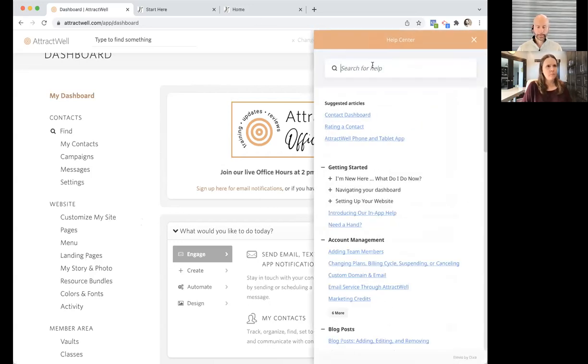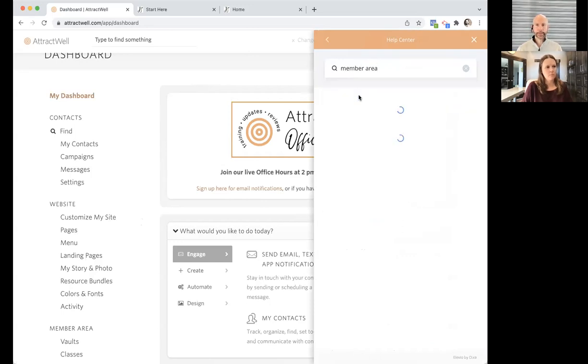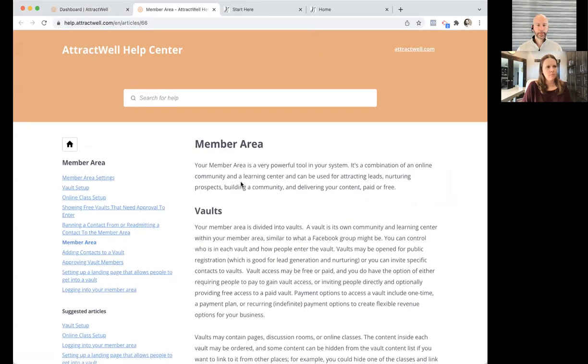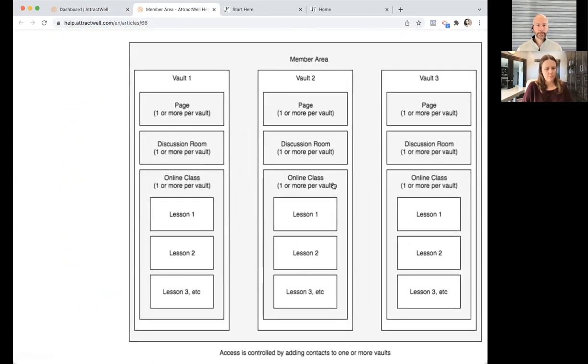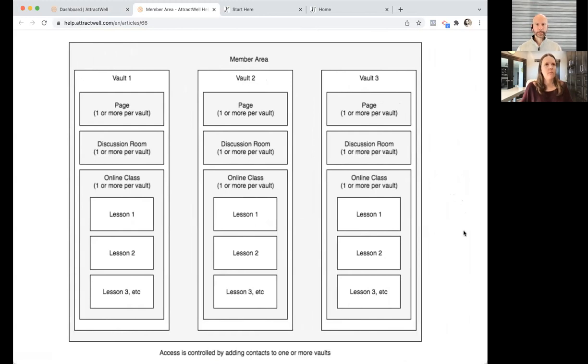So essentially, I think there's a help article on this. Let me search for member area. There's a little diagram that might be handy. Pull this open. So here's a little illustration of what the member area looks like. You've got your overall member area on the system, which is like, think of it as maybe Facebook or a social media site that's private to you on your site, combined with an online learning center. So you have one account to log into the member area. And then within that member area, you have these vaults, and vaults are kind of like a Facebook group or maybe a LinkedIn group. You log in with LinkedIn or you log in with Facebook. Once you've logged in, then you get access to those groups, and that's the groups that you have access to.